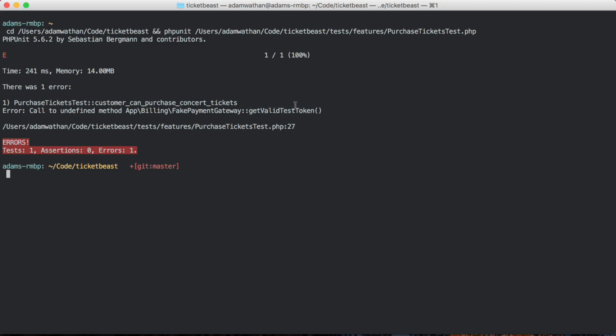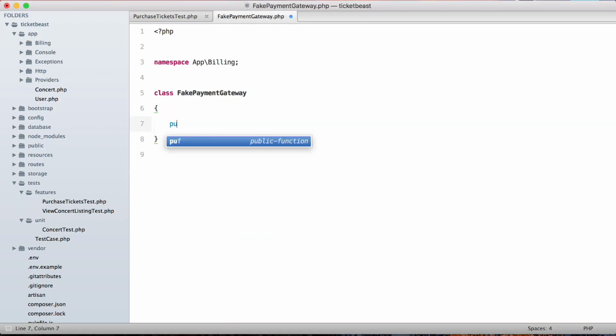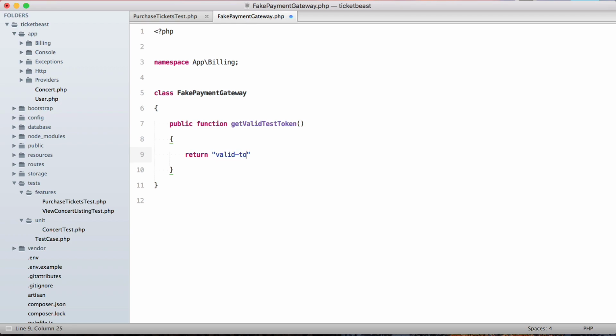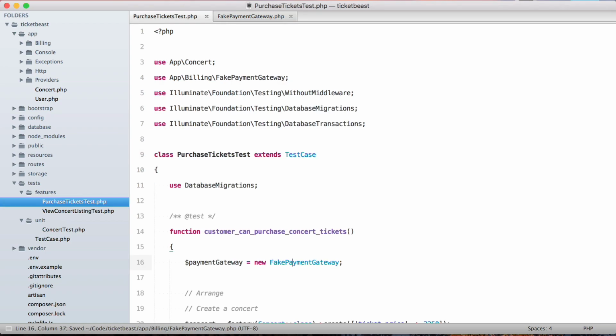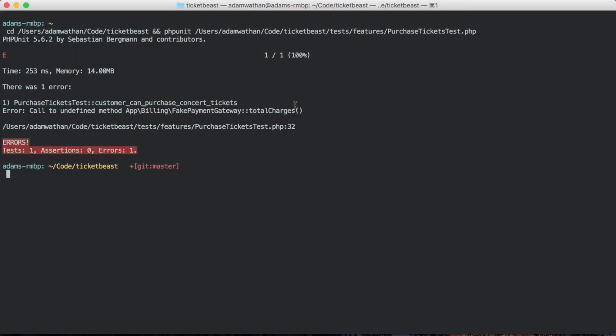So let's jump back into that class and add that method, getValidTestToken. And we can just have this return basically whatever string we want because we're going to keep this sort of encapsulated in this class. So no one else really needs to know what the token actually is. So why don't we just return something like "valid token" as a string for now and head back to our tests and run it one more time. And now we're getting an error that there's an undefined method totalCharges, which of course makes sense.